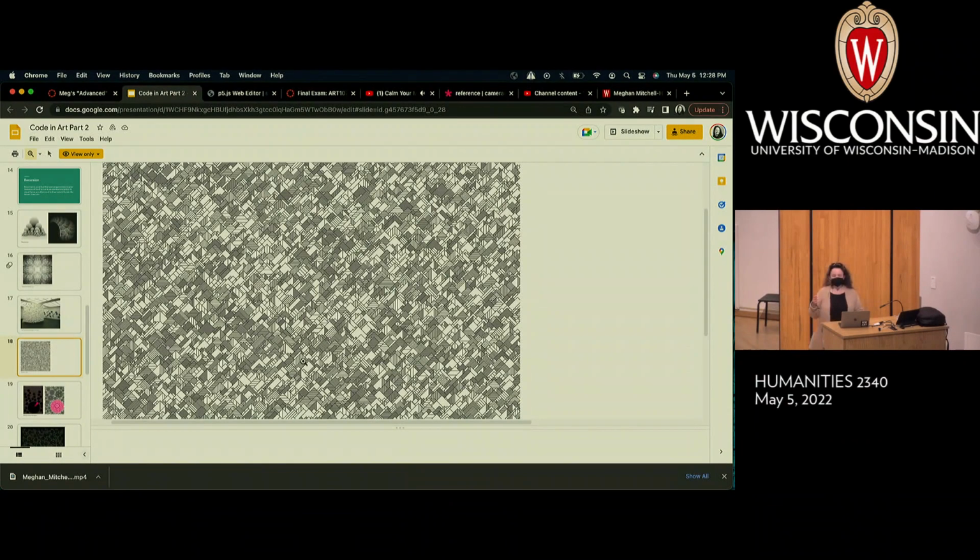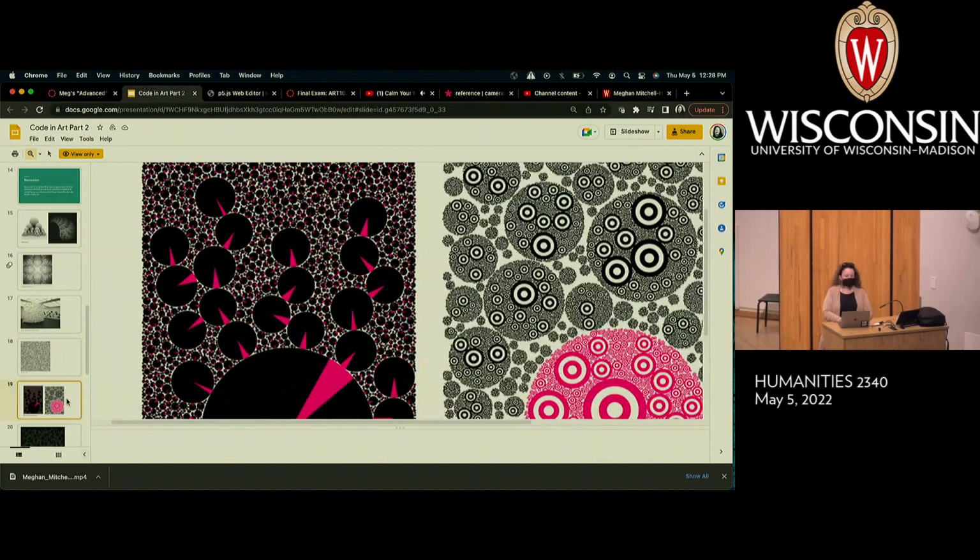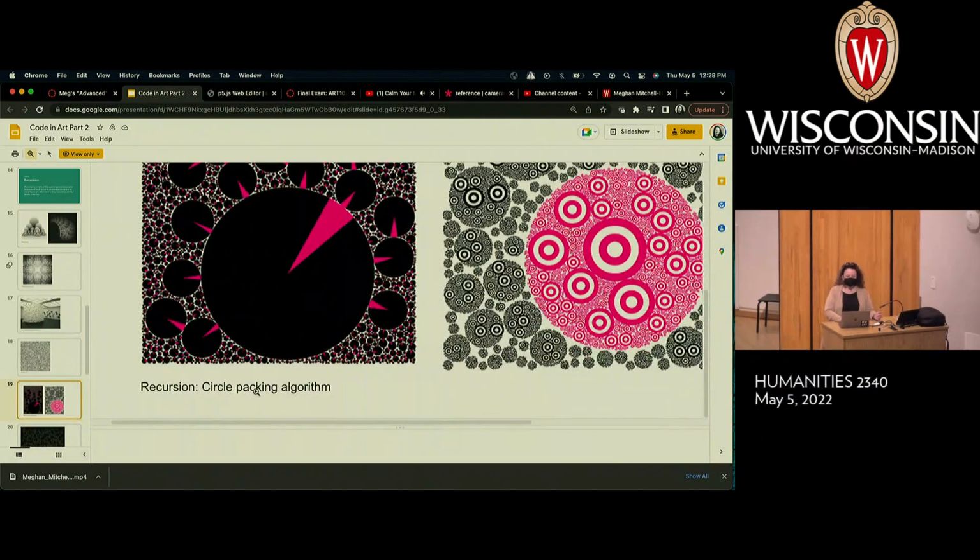Recursion can be used to create terrain also. I've seen a lot of people create cityscape-like terrain with it, or also farming terrain where things are divided up in a certain way. And then this is another type of recursion. This is called circle packing. Any kind of algorithm that's listed in here, you definitely should be able to find on the P5 website.